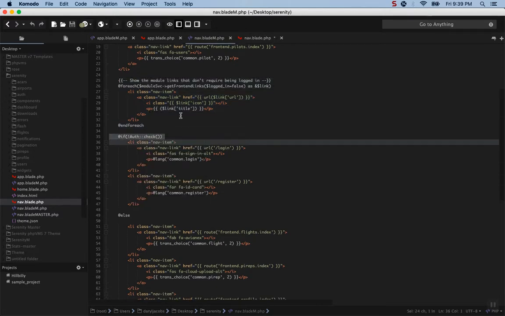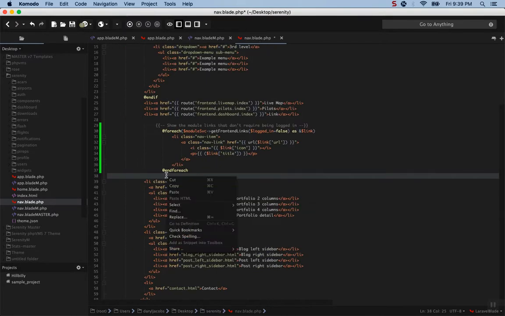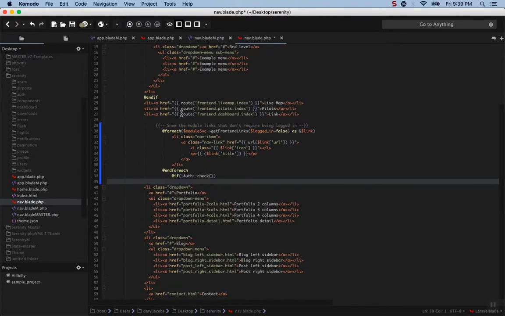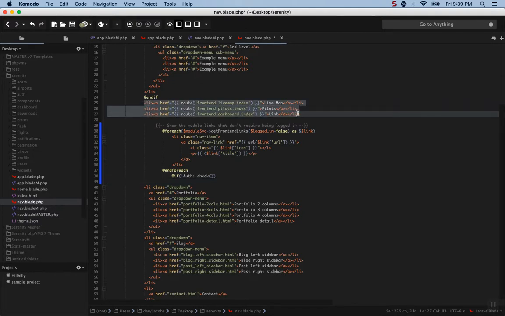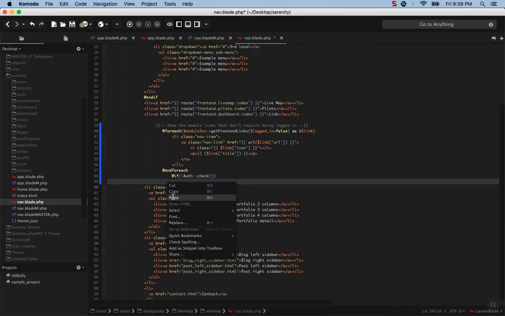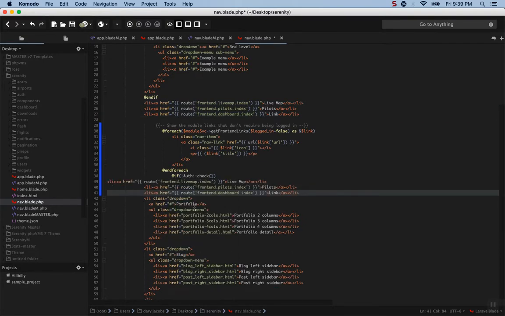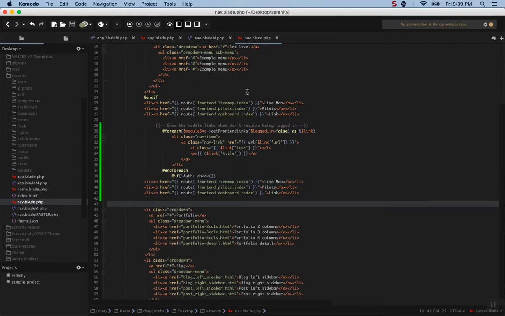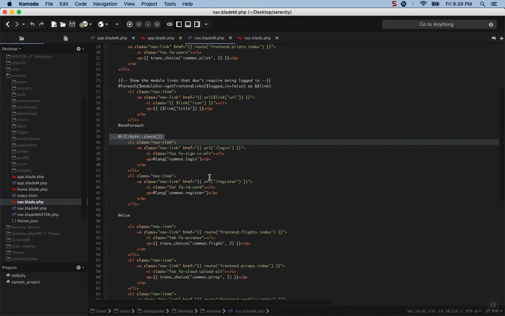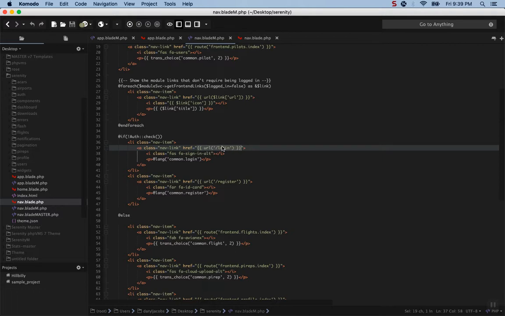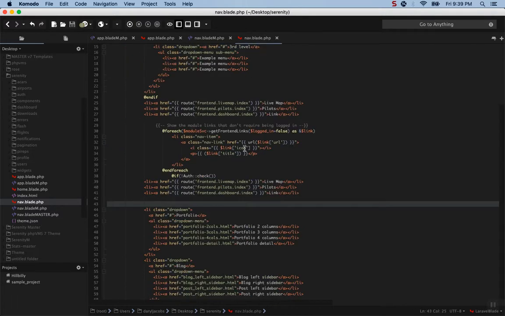Then we go with the authorization check again. Another authorization check. Then we'll grab the individual links without the drop down up here. Paste those in. No sense typing when you don't have to. Whoops. Put a space in here for the drop down. Okay, so it's going to be login link.